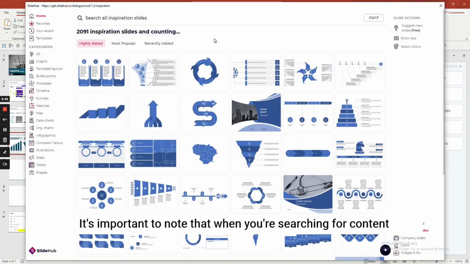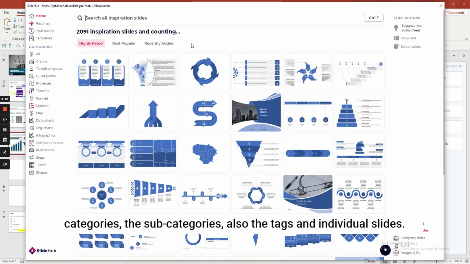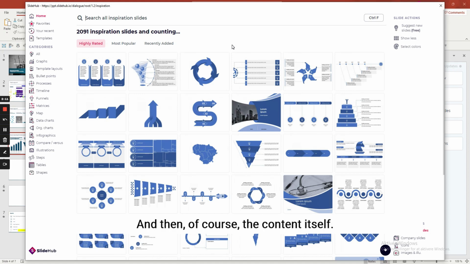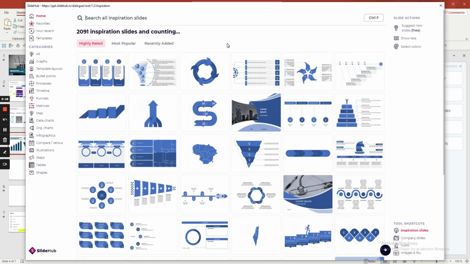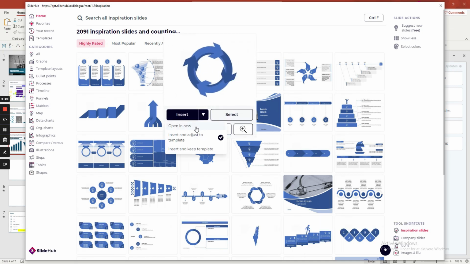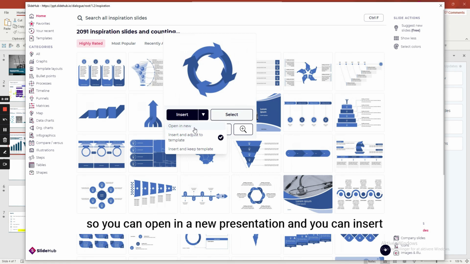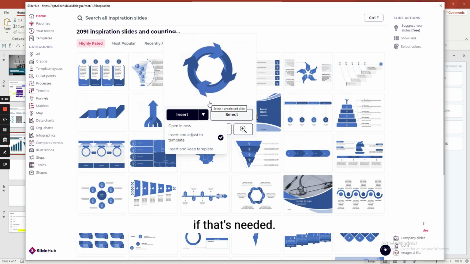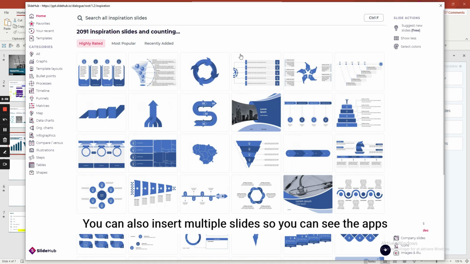to go. It's important to note that when you're searching for content up here in the slide library, you're searching through the categories, the subcategories, also the tags and individual slides, and then of course the content itself. When you insert a slide, you have different insert options. So you can open in a new presentation, and you can insert and adjust it to the template, which is the default. But you can also insert it, but then keep the existing template if that's needed.